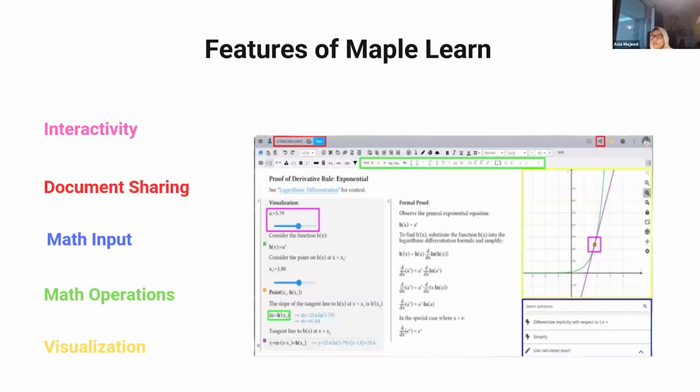So these are the features. Sorry? Keep going. I think somebody just was unmuted.